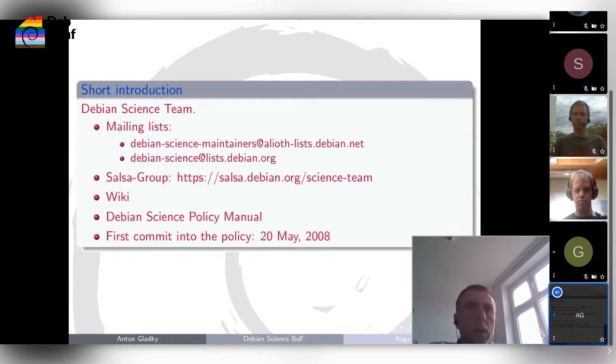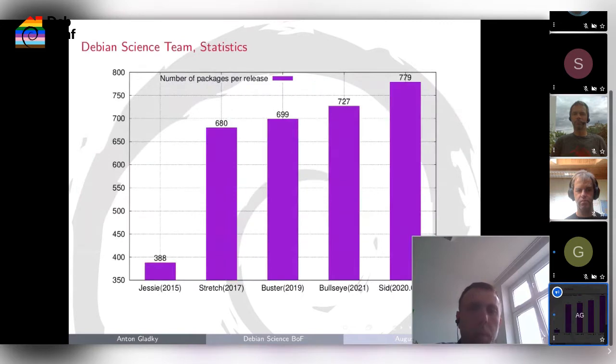Also important is that we have the so-called Debian Science policy. It's not very strict, but some general rules are placed there, how you can add your package into the science team, how you can maintain it, and what should be done in the package to be accepted by the Debian Science policy. And I have found that the first commit into this policy was done about 12 years ago. So we can say that the science team is about 12 years old.